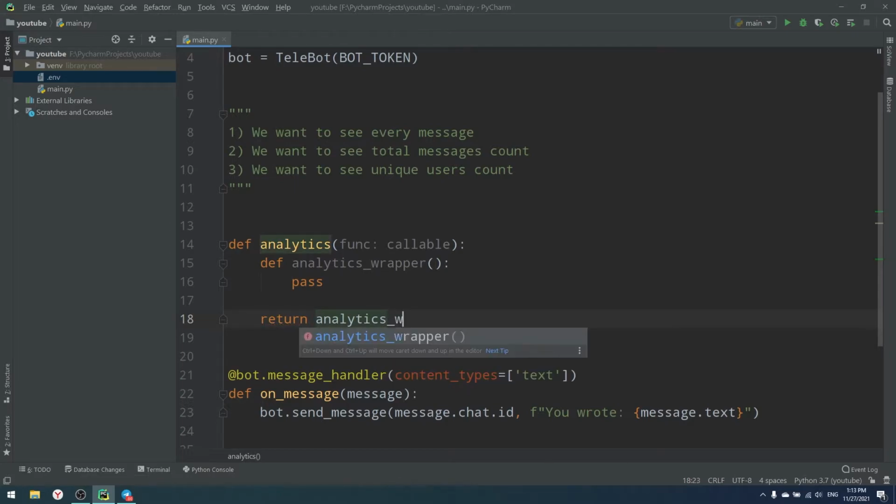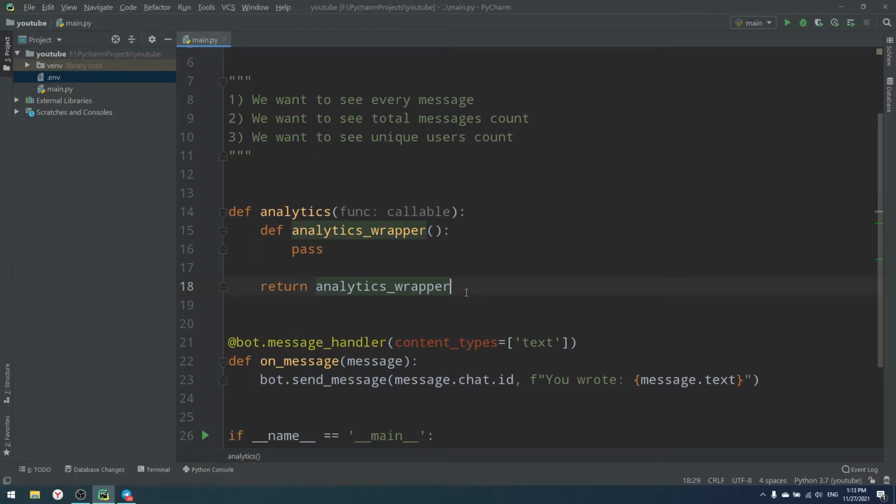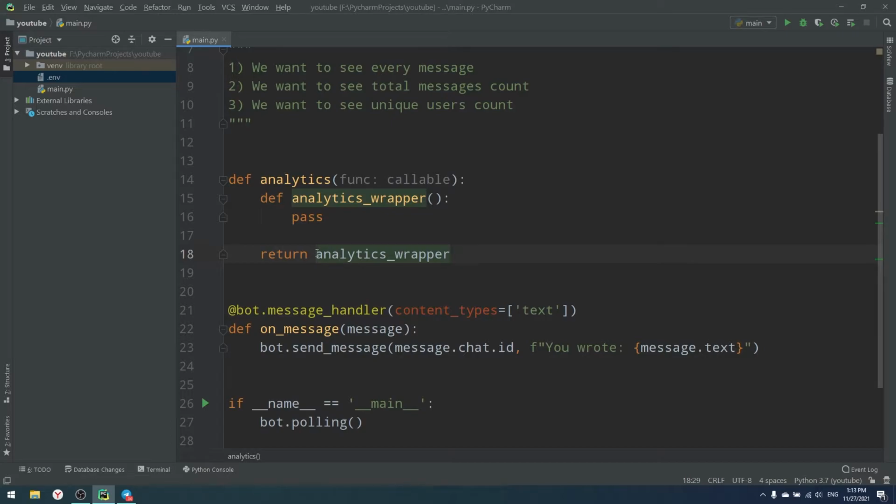If you have never worked with decorators before, you should know that when we're talking about functions, we can use every function as an object in Python. So in our case, we don't use analytics wrapper as a function because I don't use parentheses. I don't call it. I just link to that function. And what I'm saying right here is that analytics will accept a function. In our case, that function will be onMessage, and that function will be changed using our analytics wrapper.